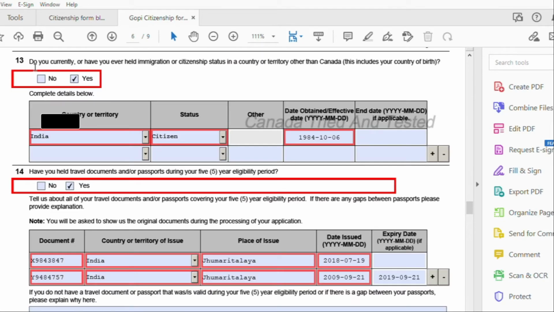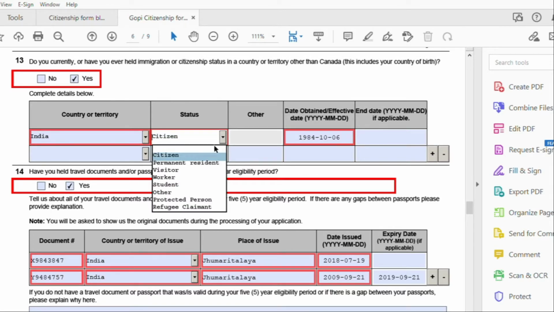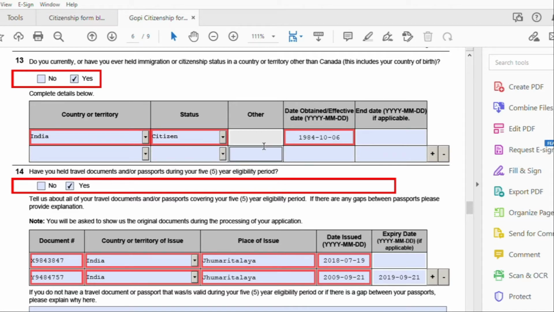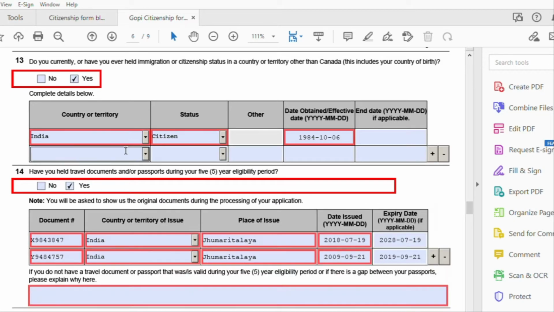Now coming down, here: do you currently or have you ever held immigration or citizenship status in a country or territory other than Canada? This includes your country of birth. My answer is yes. I am an Indian citizen until I become a Canadian citizen. So I made that entry here. These are the statuses, and I chose citizen. Then date obtained: by birth I am a citizen, so I entered my date of birth in this field. That's how I filled it. In case your situation is different and you need multiple boxes, here you can create more. So this part is done.